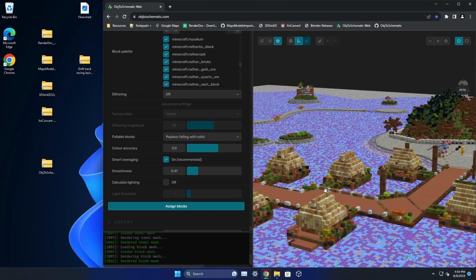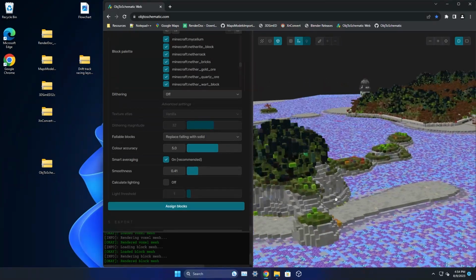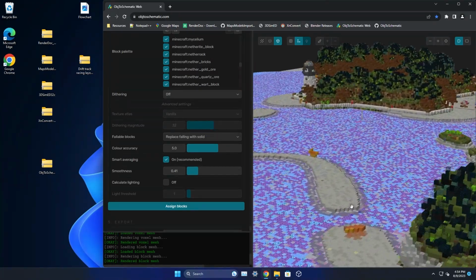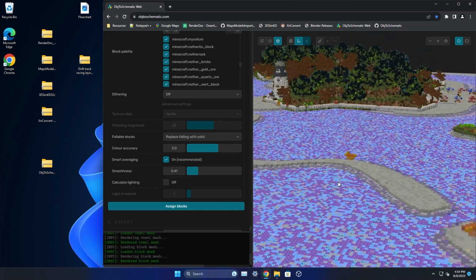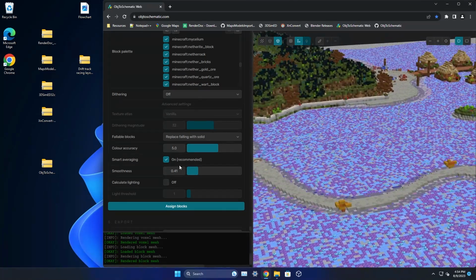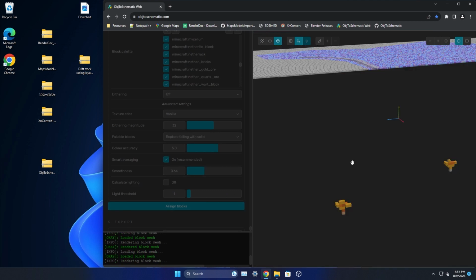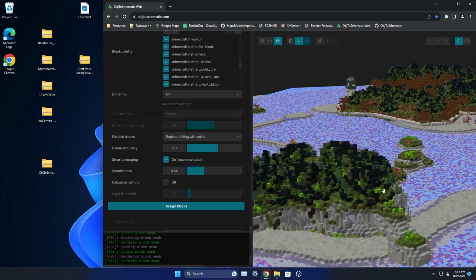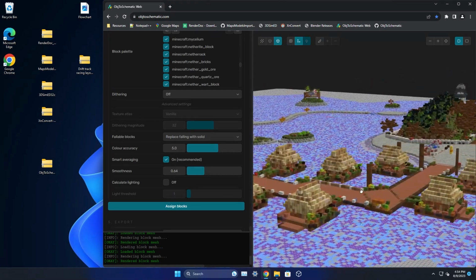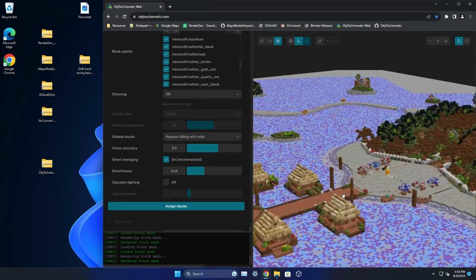There we go. So after assigning blocks now, you can see this looks like a really good baseline, at least to begin with. And if anything, I think I might actually just increase the smoothness a little bit after seeing this. So reassign blocks, see what it looks like now. Yeah, after taking another look, it looks a little bit better with this smoothness level. So this is what we're gonna go ahead and roll with and get it in game.